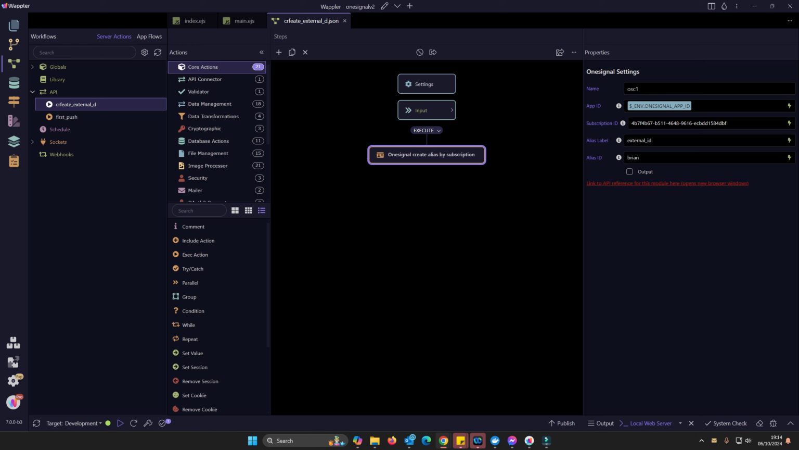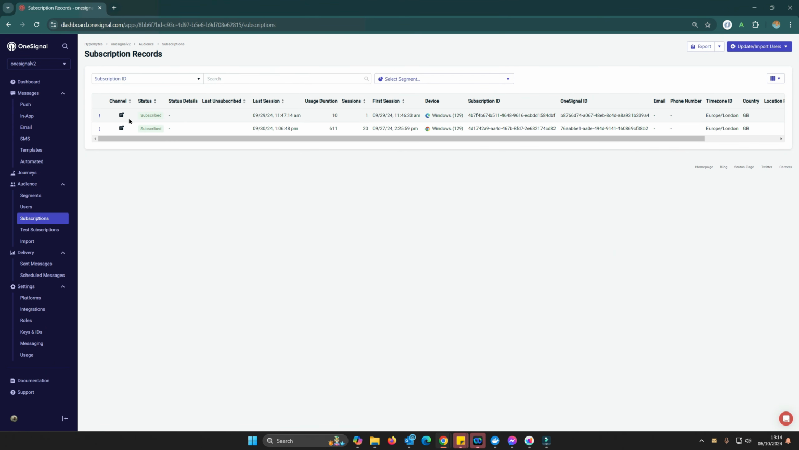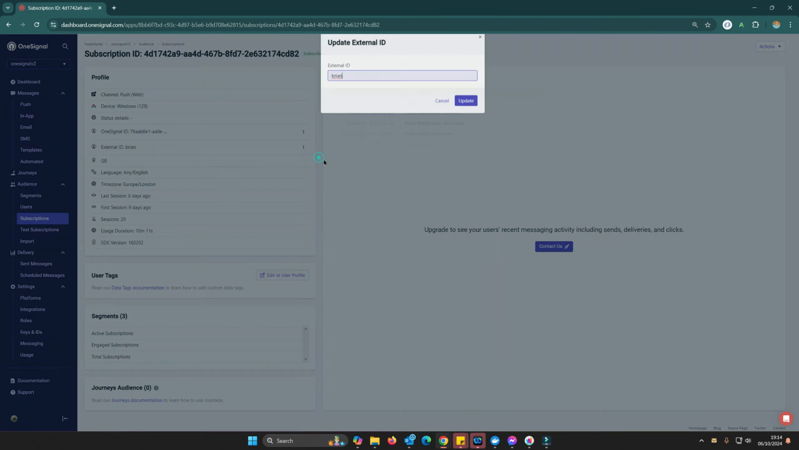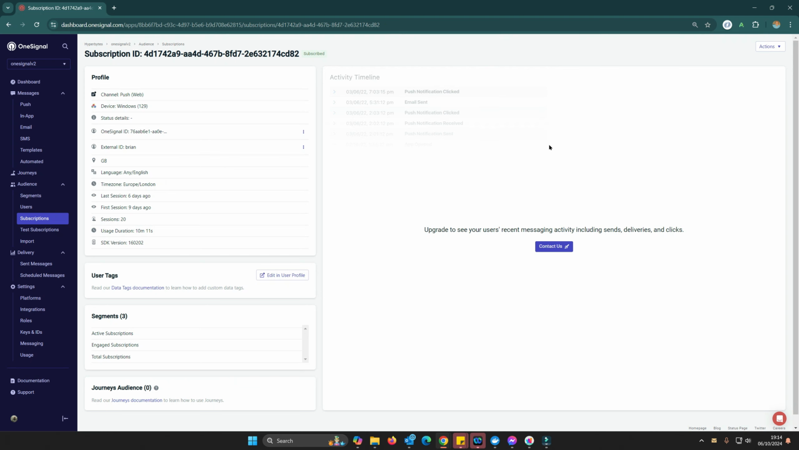And now if I go into OneSignal, go into those subscriptions, subscription profile, there we are. We'll now see that we have an external ID of Brian, and we can use that external ID now to be able to add further subscriptions to that individual account. So let's have a look at that now.